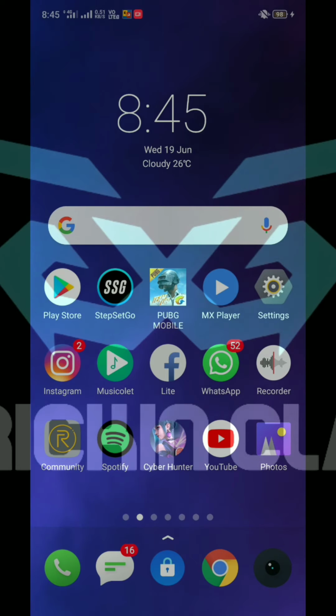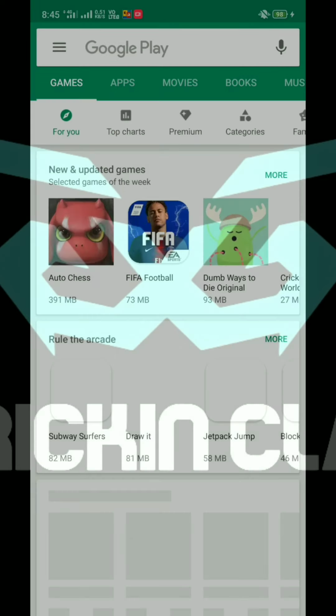Hello guys. Today I will show you how to increase the internet speed of your Android smartphone.